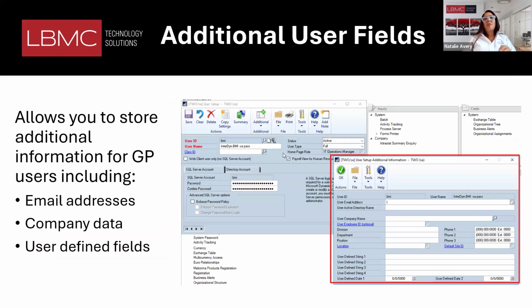Now, another thing that it lets you do is it adds additional fields to your user setup. Things like the email addresses, let me take a look, their Active Directory name. If you want to track inside here the division, the department, the position, and then you also get some user-defined fields for other possible fields you might want to use to track the users.